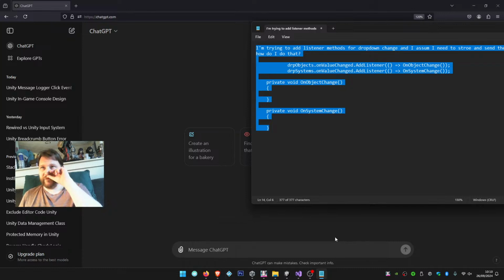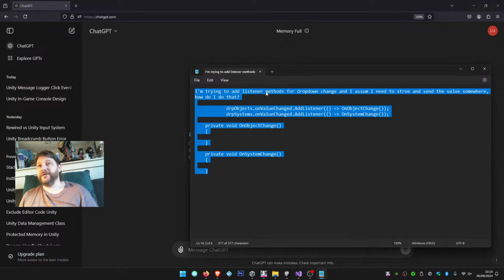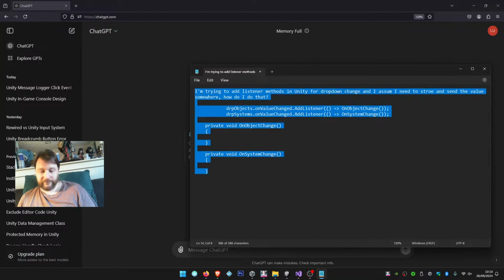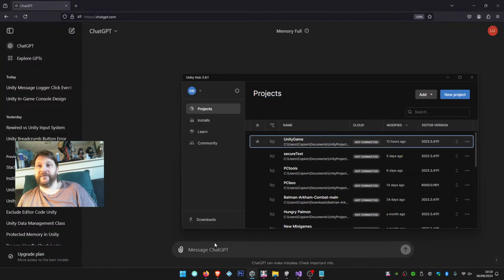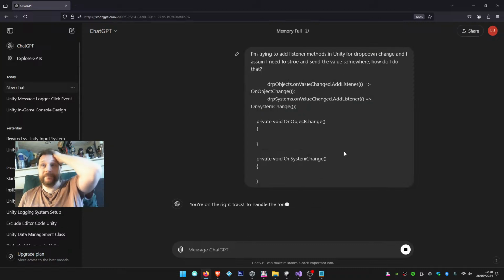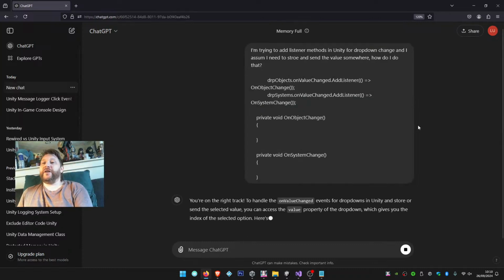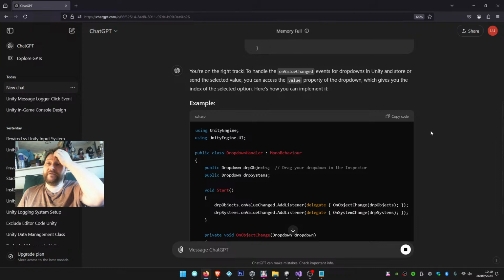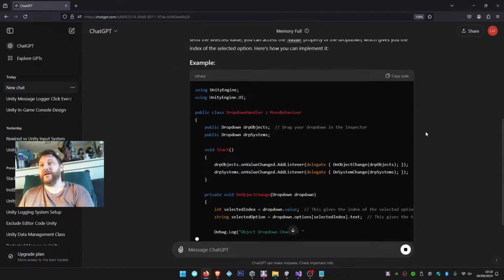Okay, I need to say in Unity as well. Listener methods in Unity. Alright, let's ask ChatGPT. You're on the right track to handle the on value changed events for drop downs in Unity and store or send the selected value. You can access the value property of the drop down.